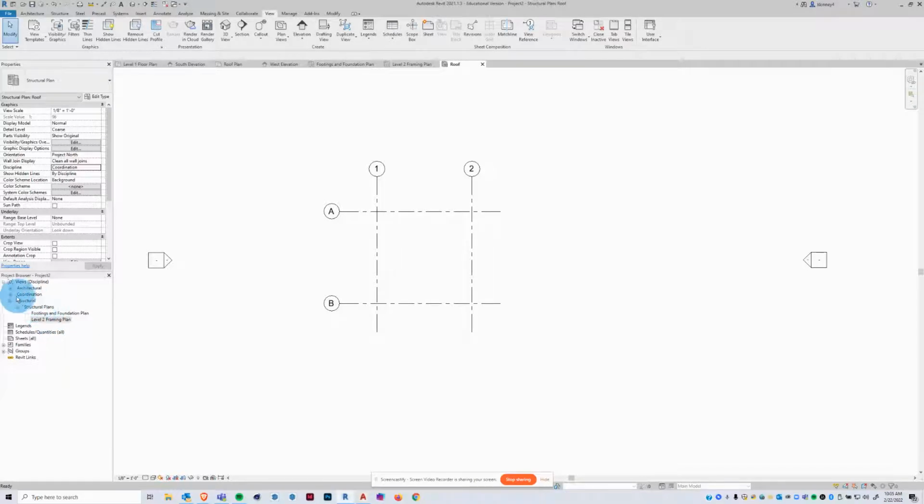Now, one more, plan views, structural plan, roof. And we will call this, well, I got to move it first to structural. And we will rename this roof framing plan.